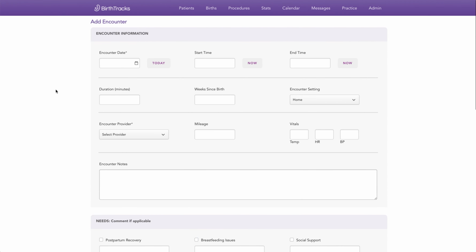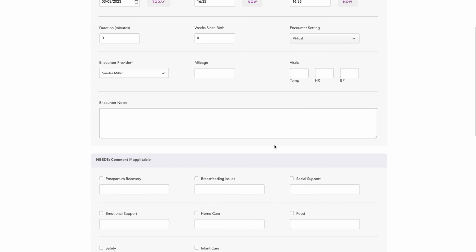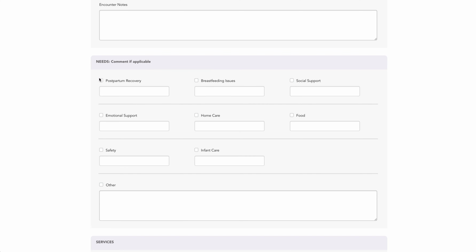you're interested in tracking. Now, this form, you'll just go through and click what's applicable to that encounter. So you can use these buttons to quickly add today's date, which will calculate your week since birth. If you want to calculate the duration too, you can utilize these buttons as a timer to select the start and end time of the encounter. You'll select where you had the encounter, the provider that delivered that encounter. You can also use this to track mileage, their vitals, and then in this section here, these needs, you'll just comment what types of needs the patient had. So if they had any breastfeeding issues, what types of food issues they had, any safety issues, etc.